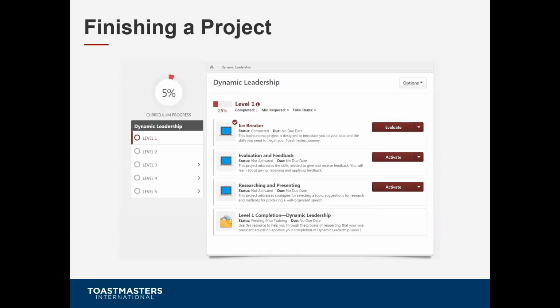There's quite a few things you'll see here. Firstly, this project now has a tick in it in the right-hand corner. If there's any projects dependent on this, so for example, you can't do projects 2 and 3 until you've completed your icebreaker, you'll see that these are now available to be activated. The path progress will update, and so will the level project. So you can see I've completed 1 item here.